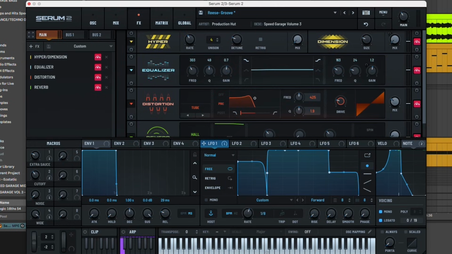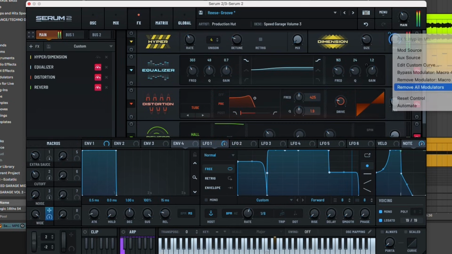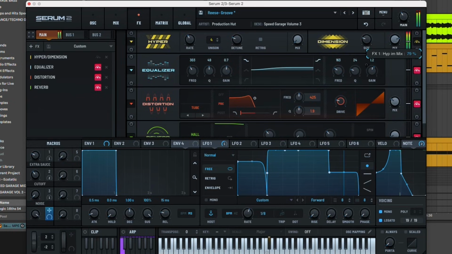Now for the interesting bit, and this is what sets it apart from other Reese basses, is this hyperdimension. This is connected to this wide macro, so I've just dragged that onto here and I've dragged it all the way up. If you weren't going to do it for the macro, you could just drag that up, set the size to 25-ish, bring the hype all the way down.